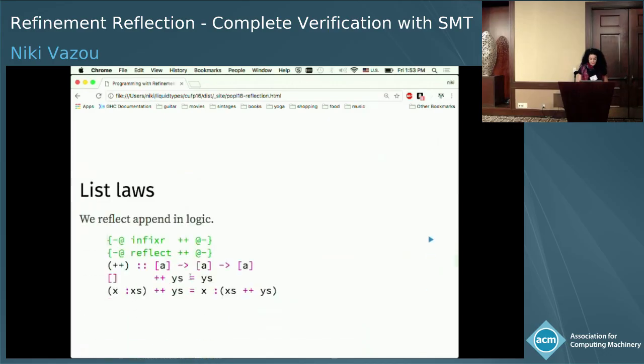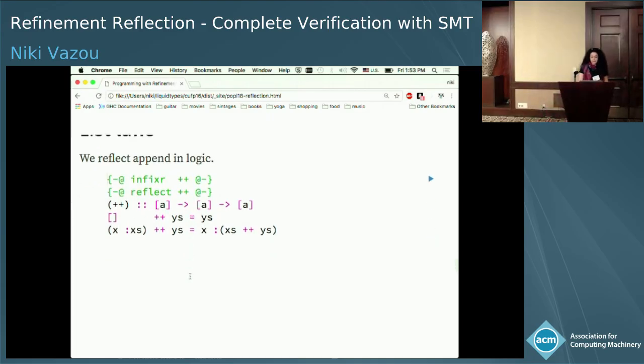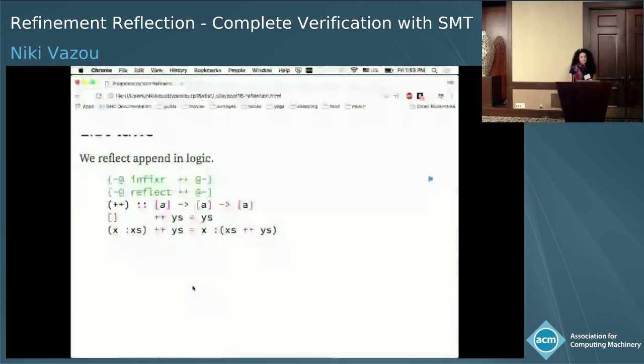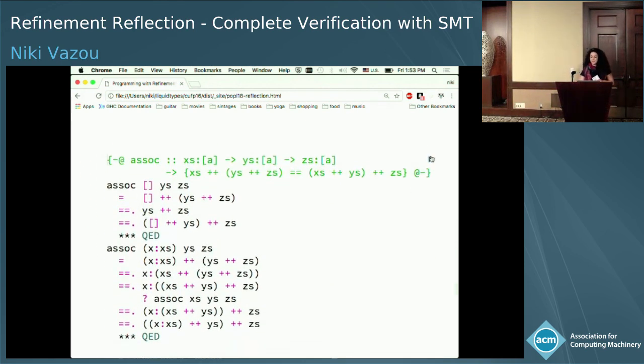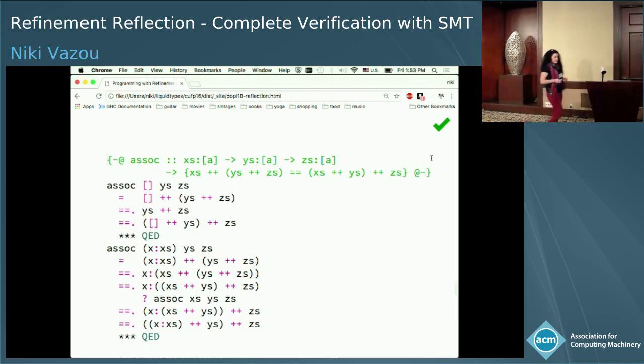And then we can go and do more Haskell-like proofs. So for example, we can prove list laws. And to do that, I am defining list append on Haskell lists. I am reflecting it into logic. And then I can come and prove properties about list append. For example, here I am proving that it is associative. I am proving that for every list xs, ys, and zs, xs append ys, append zs is equal to xs append ys append zs. And the proof proceeds by structural induction.